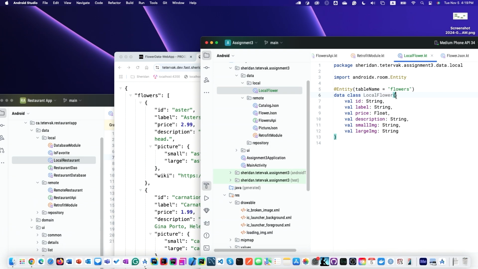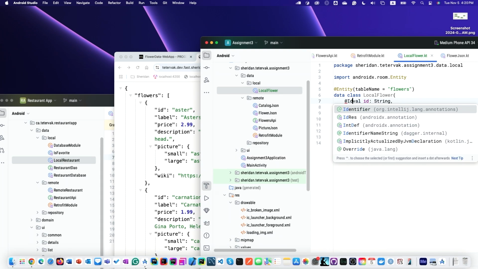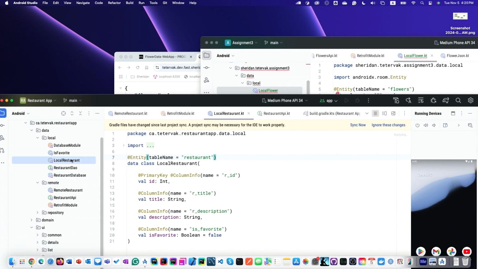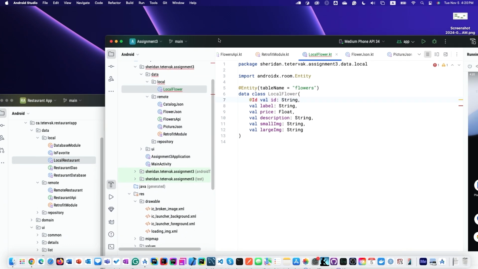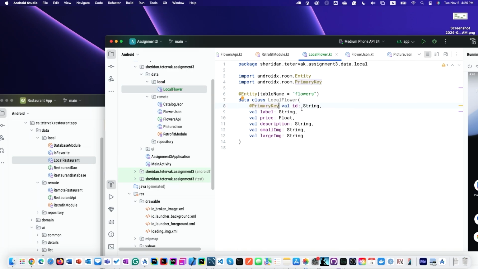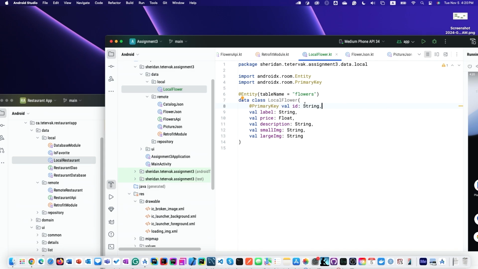We also need to specify which is the primary key, which I believe is the ID. Let's check, I forgot. Local restaurant's primary key. It's just called PrimaryKey. No auto generation because we receive it from the web. Okay. Local flower, primary key.